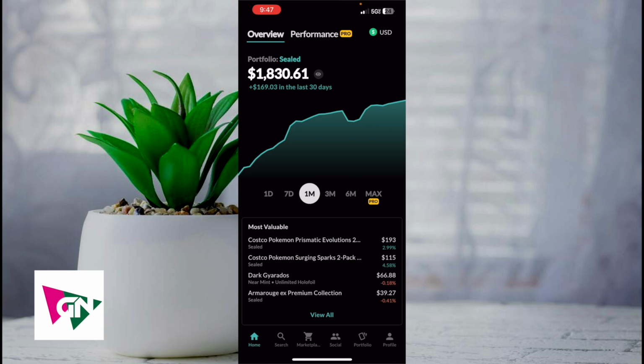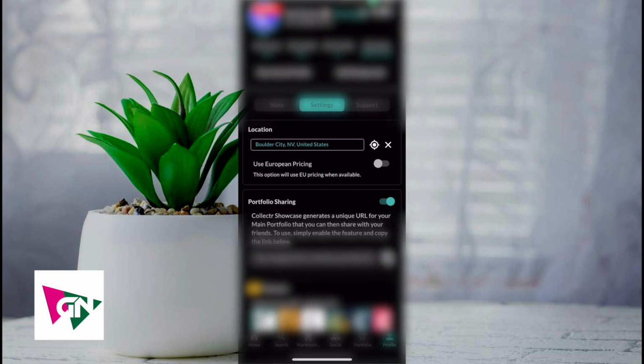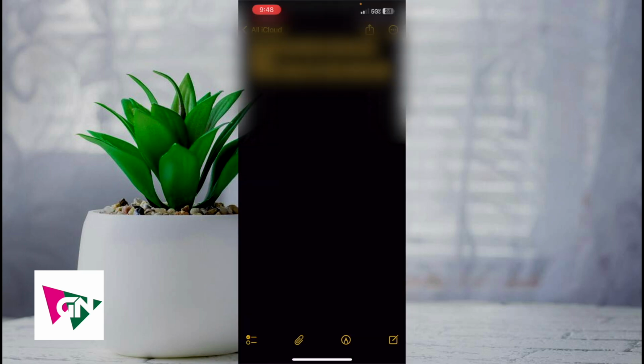Now, in order to do this, what you're first going to do is click on the profile icon on the bottom right hand corner. Then from here, you want to go ahead and click on settings. Now, notice how there's a section called portfolio sharing. Go ahead and copy the link from here and make sure that this is toggled on. Now, once you copy that, you can see that if you go into your notepad and paste that link, you're going to get this link here that'll open up your collection.